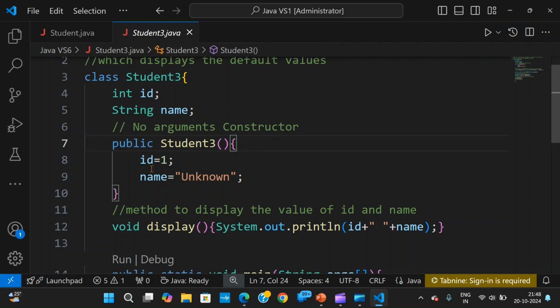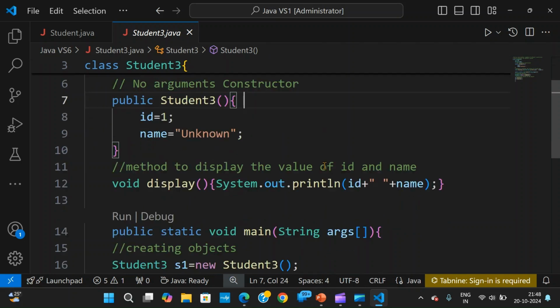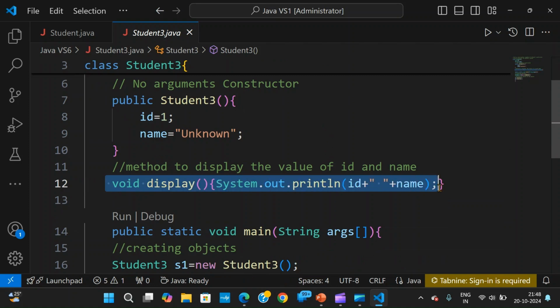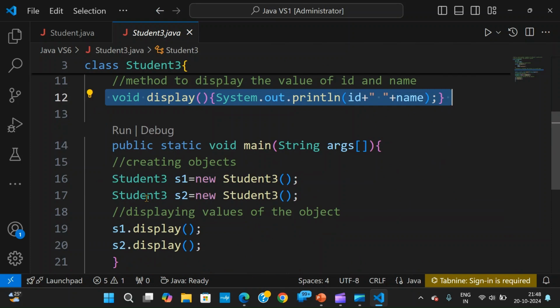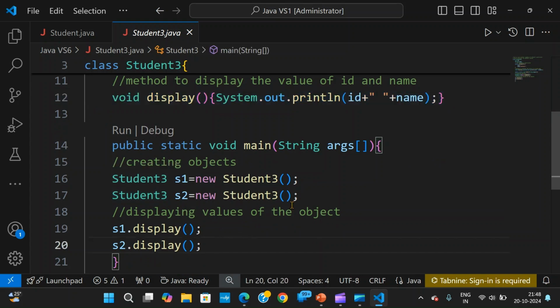So what I can do here is take the instance variable ID and write 1, and name I have written as unknown. So these are the default values that I'm giving. And this display function is the same as the previous program, where you're printing ID and name. Then the main method and the code are also the same, only the class name is changed to student3. So here I'm creating S1 and S2.